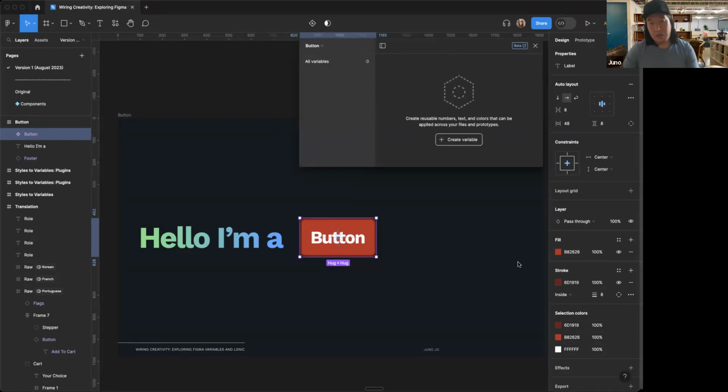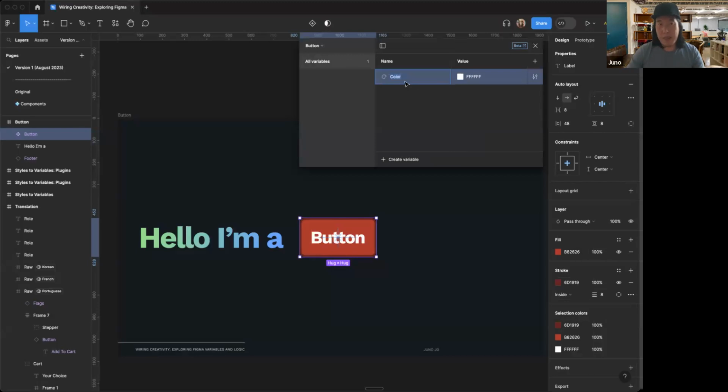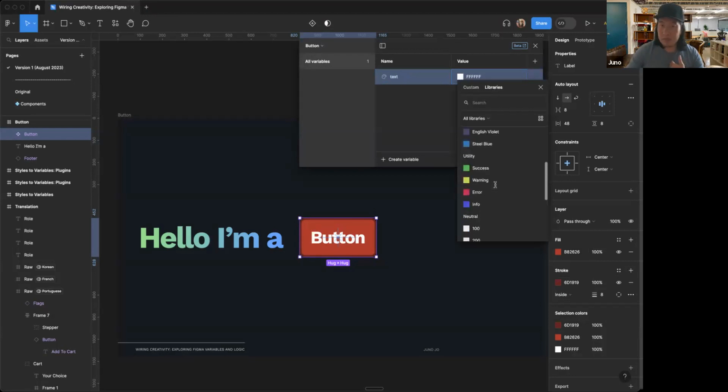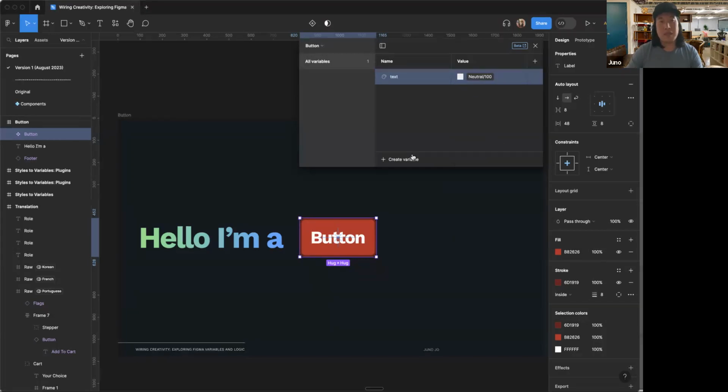In the button itself, we have three colors. We have the background color, we have the border, and we have the text. So what exactly am I going to do? I'm going to create colors. This is going to be the text color for the button. But instead of using white for that text color, I will use my library because I already have some of those colors. So let's say I want to use the gray 100, the neutral 100.